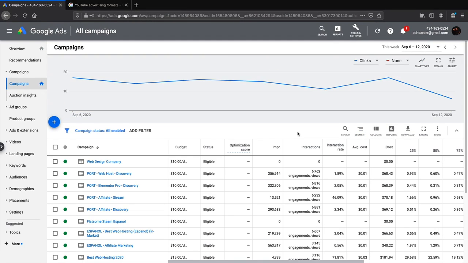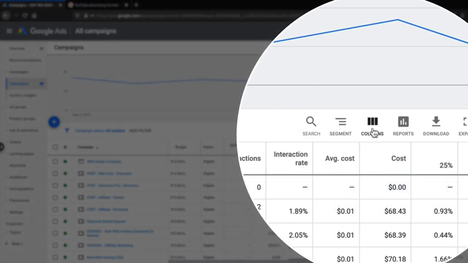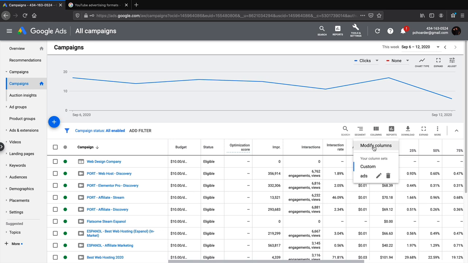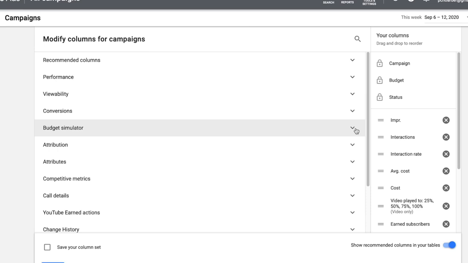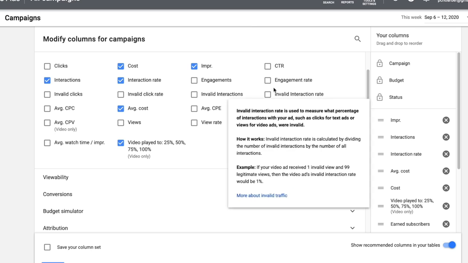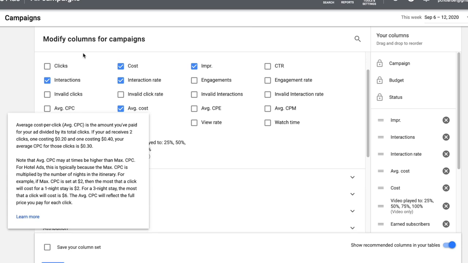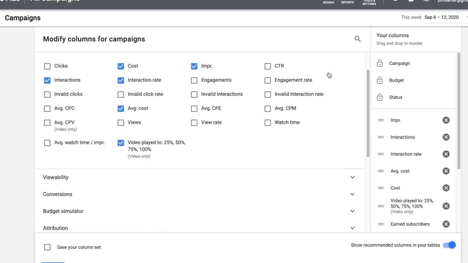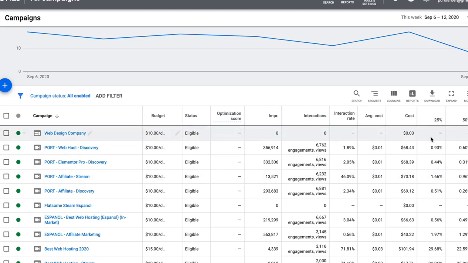Now, if you want to add specific columns for your advertisement, here we have the columns tab at the top. What you can do is modify the columns. Let's say you're looking for specific characteristics of your campaign. For performance, you're saying, I want to see the view rates, the average cost per click, the average CPV, I want to see everything here. So you can click on all of these and apply them, and then they will display on your specific campaigns. That's how you can add more information on your ad to see how they are performing.